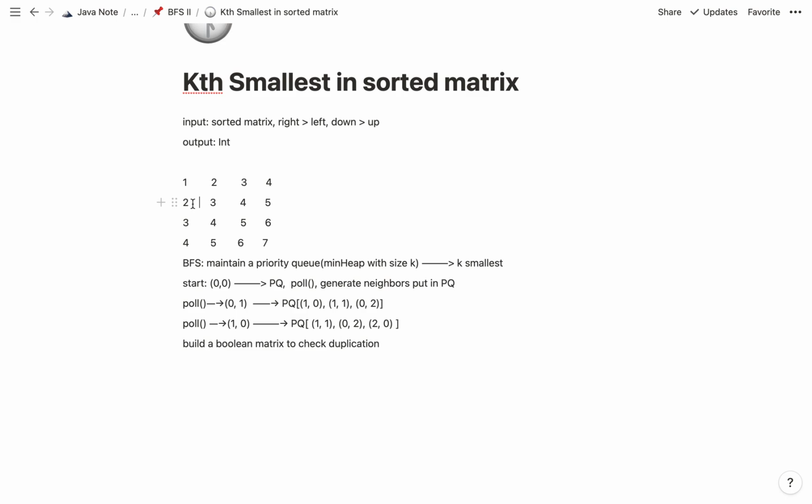In here we define the neighbors as the point below it and the point on its right. So we will put these two neighbors inside the PQ also. For the next step, we will expand another point from the PQ. Since these two elements inside the PQ have the same value, we will expand any of them. It's the same.